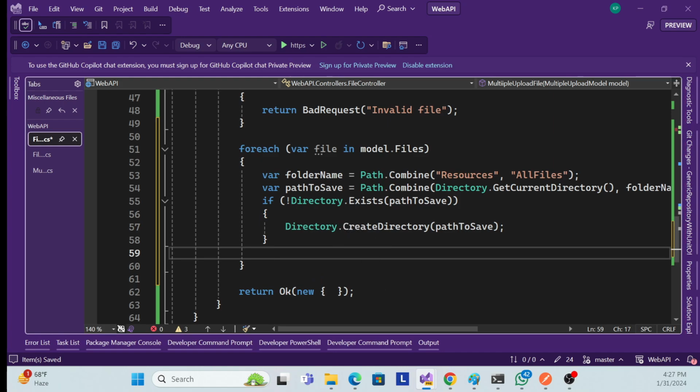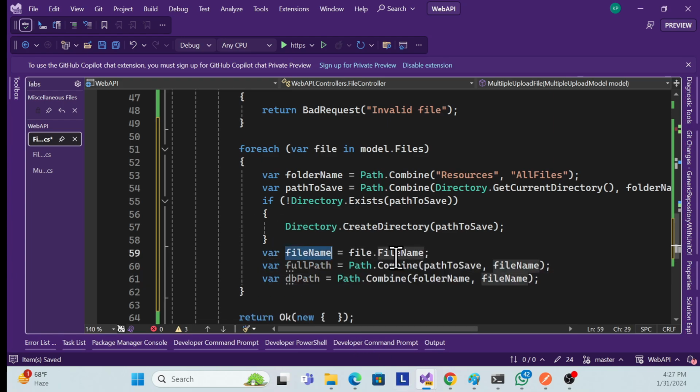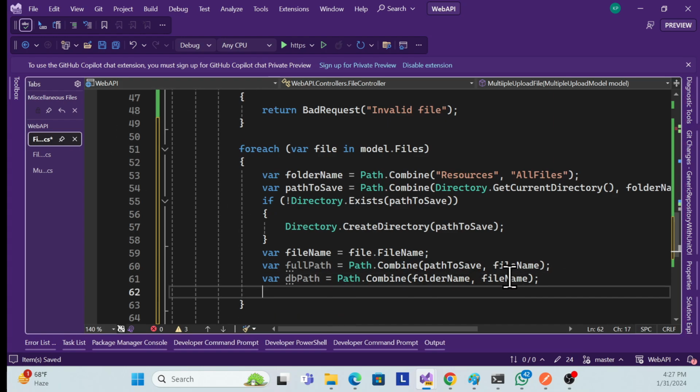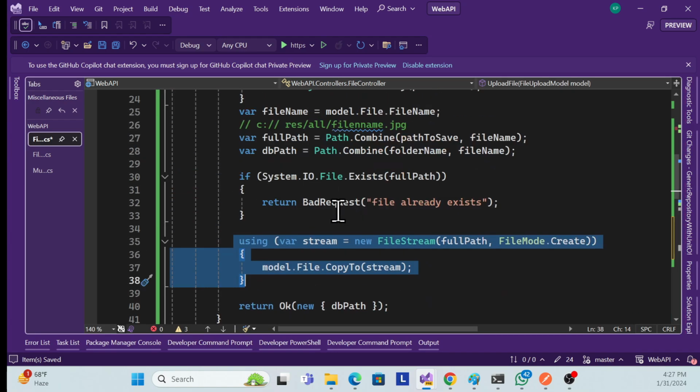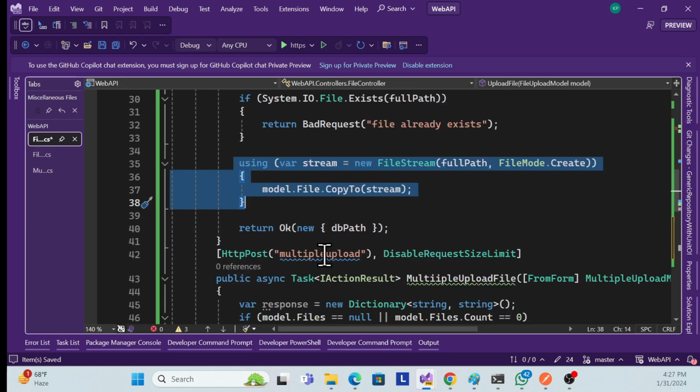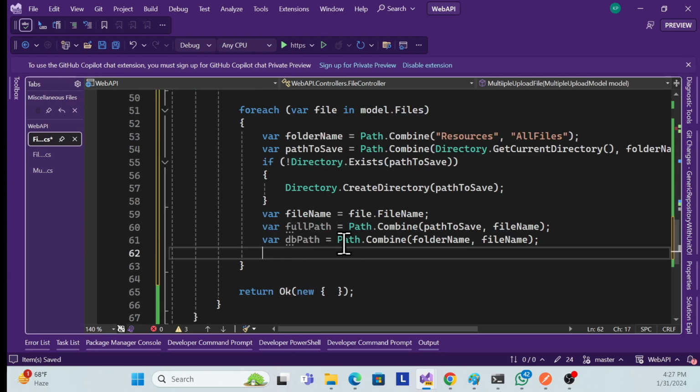And then similarly, the same things we have to do: store the file name, then create the full path and the db path also. And the last thing we have to do over here: previously we did it this way, right? Now I will change to writing our file another way. That's why I told you, right? There are many ways.